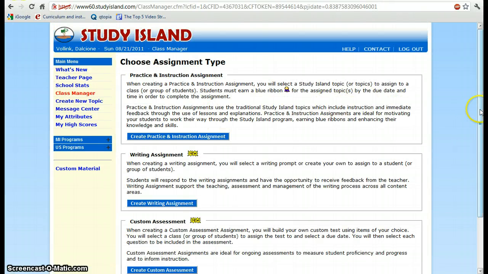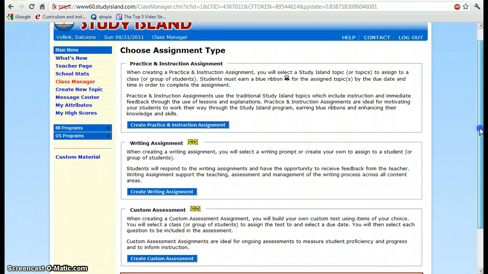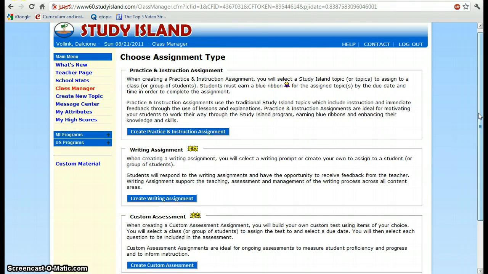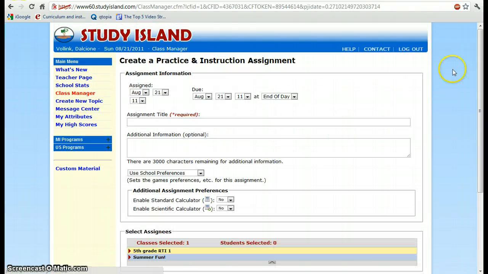And I'm going to guess for most of us using Study Island, what we're going to do is probably create a practice and instruction assignment. This is an assignment that they will have a pre-test if you choose, and they'll learn certain topics, let's say in math. Okay, and each topic will also have a lesson. I know the kids tend not to look at the lesson, they just want to go and click and play the games. So you want to create a practice and instruction assignment, especially for people working on math.